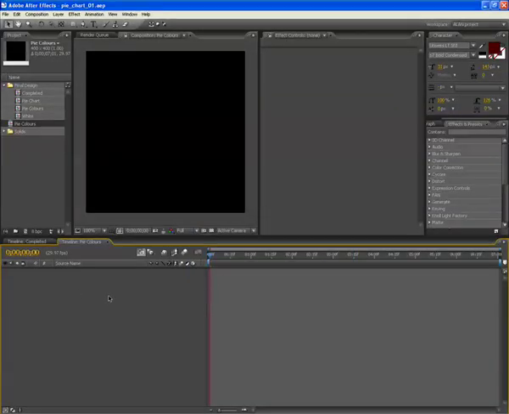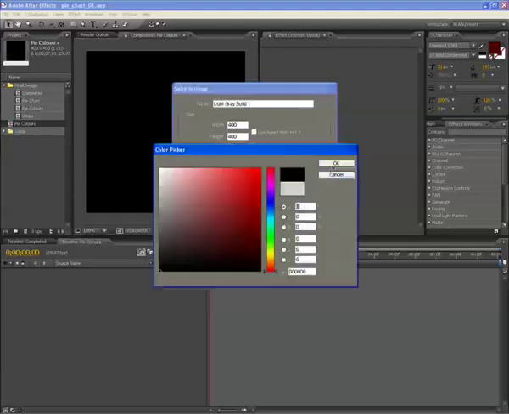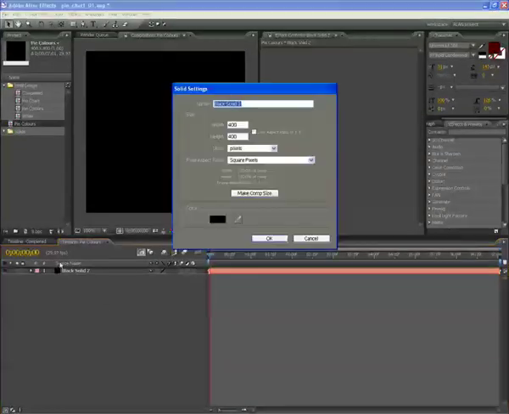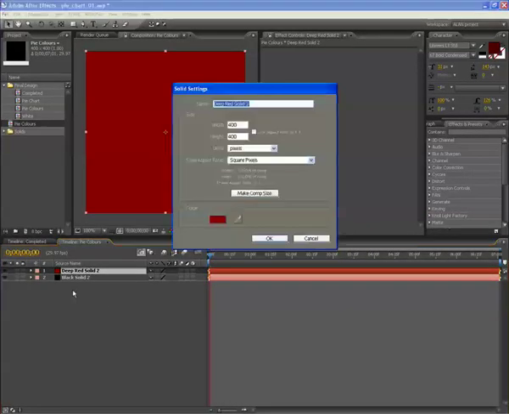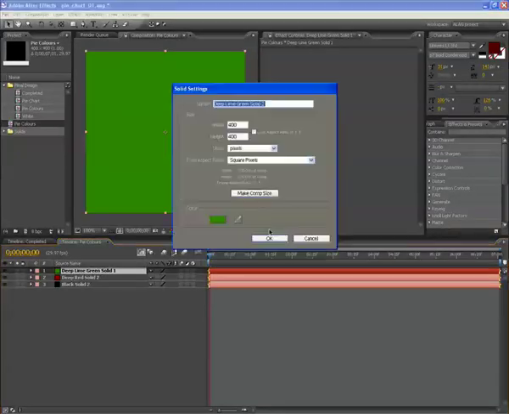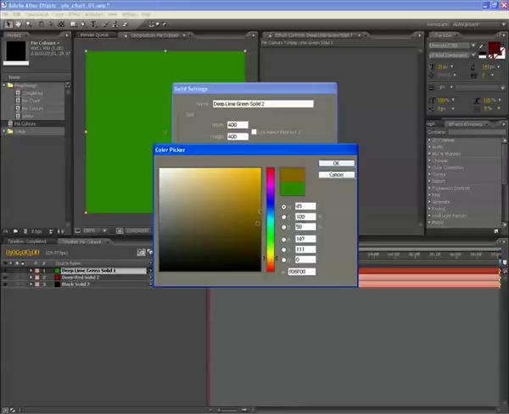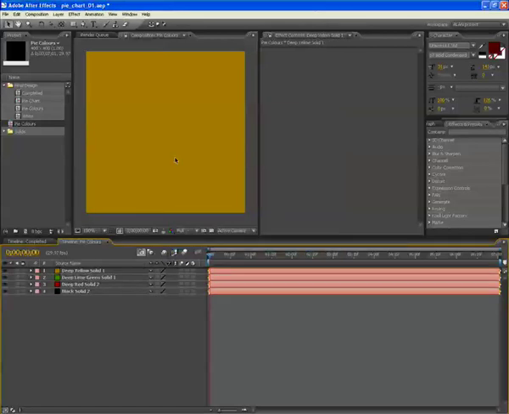So I've got this 400 by 400 comp. The first thing that I'm going to do is create a solid. In this case, I'm going to make a nice black one here. Hit OK. And then I'm going to create another solid. I'm going to make this one a nice red. How about that? I'm going to make another one, and I'll make this one a nice green. Hit OK. And finally, I will make a nice yellow one. Now you can make as many of these colors as you want, depending on how many sections of the pie that you want to have. In this case, I'm going to keep it fairly simple and just do it like that.